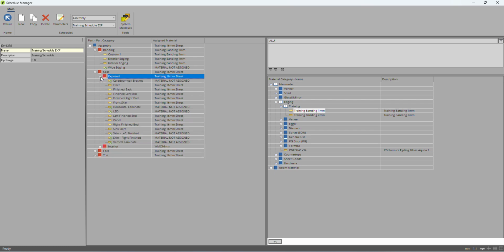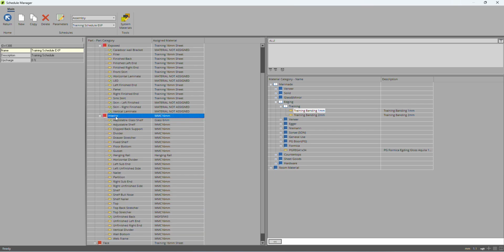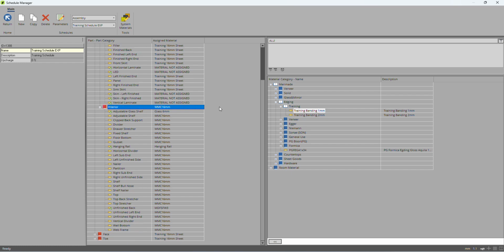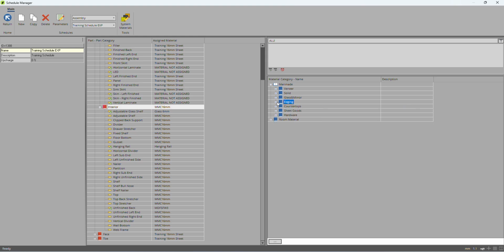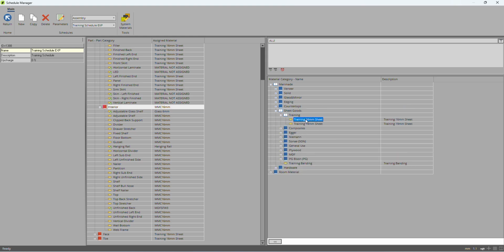And then underneath case, underneath on the interior, we need to change this material to the training 16 millimeter sheet. So we can just find it here in our catalog on the right, under Sheetgood, training. That's the training 16 millimeter sheet that we created. We can just drag and drop it onto interior.